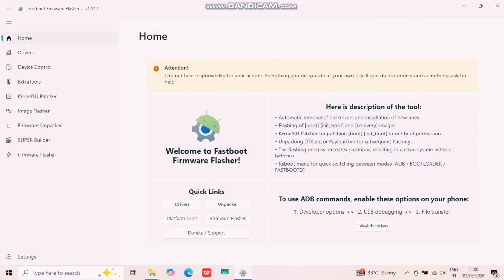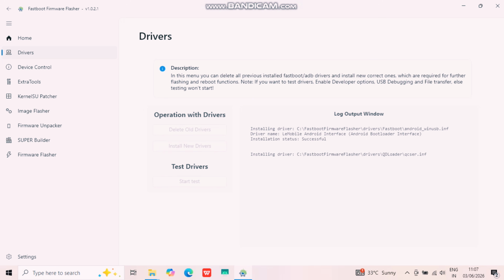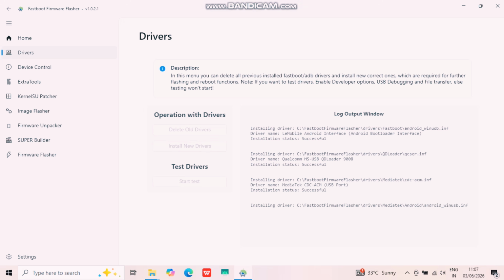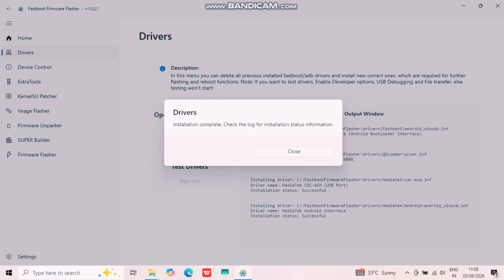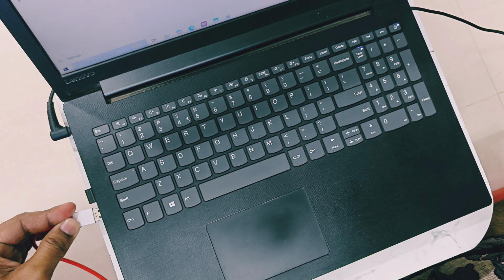This update introduces the new driver section. Open it and you will see the option to install all required drivers and test them. I recommend that all users install the drivers again, even if they have already installed ADB and fastboot drivers previously. Once you click install drivers, all ADB, fastboot and Qualcomm QDL drivers will be installed automatically, and you will receive the notification installation successful. Now connect your device to PC using original OnePlus USB cable.